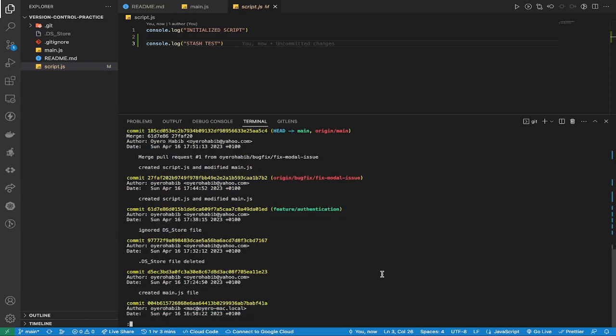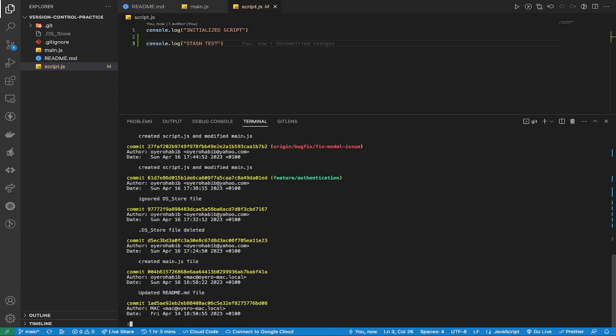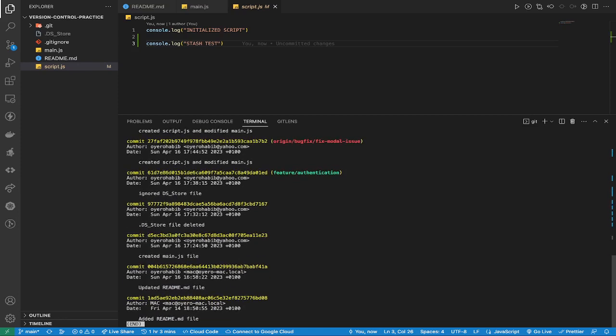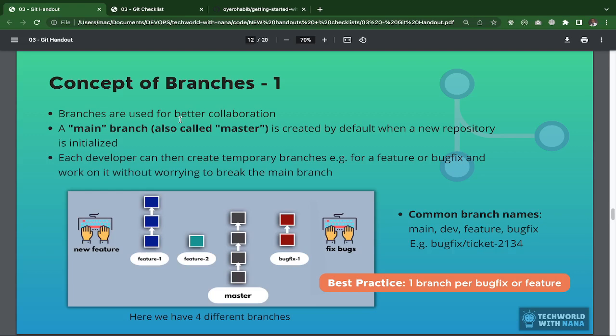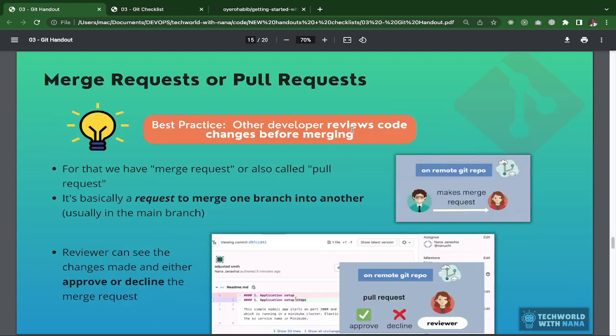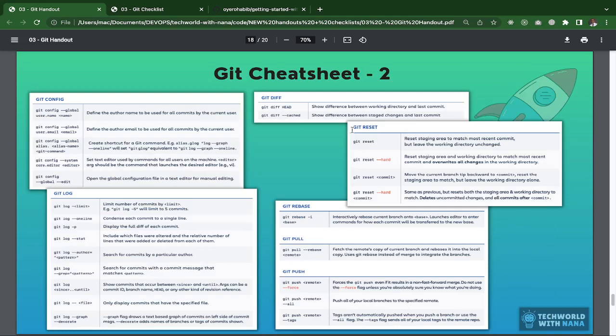If you want to keep going, just press the down button, and you can see we've reached the end of it. Just press Q, and that would terminate that session. So that's what git log is for. There are different commands you can use with the git log command. Let me see, you would have them here. There's git log --oneline and stuff like that.